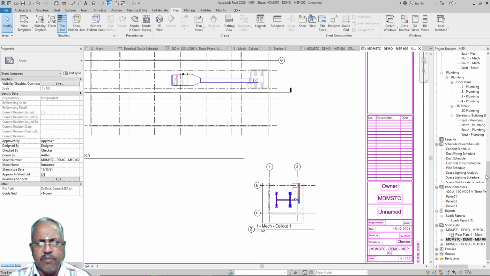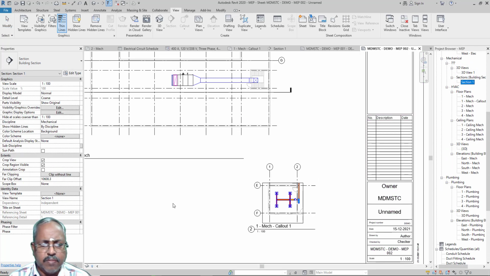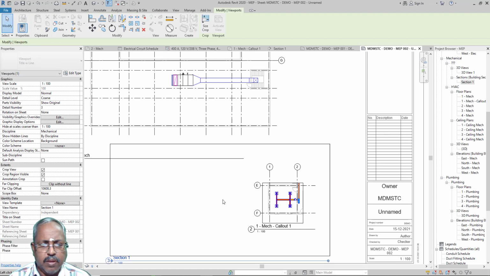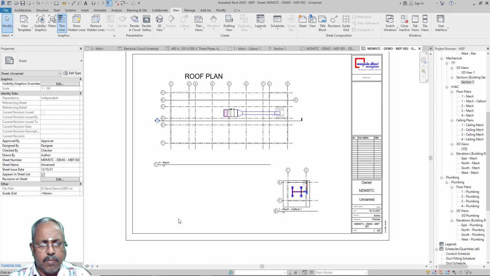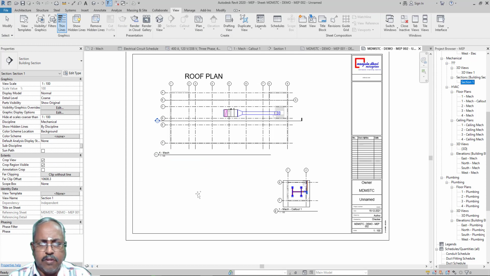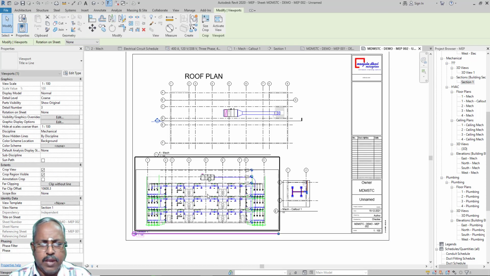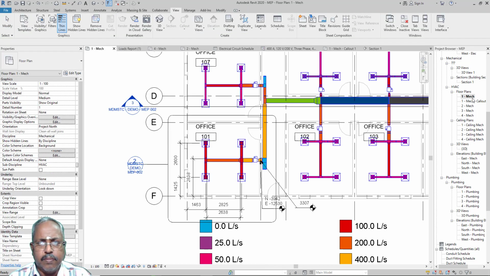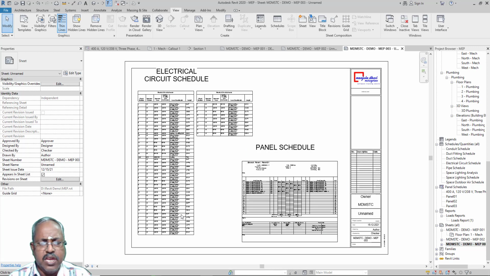Let me do one thing. I am going to drag and place this section view also here. Wait a minute. Just going to place the section view. Now let us see. If you place it in the sheet, it will show. Likewise we can place our schedules and everything in the sheet.